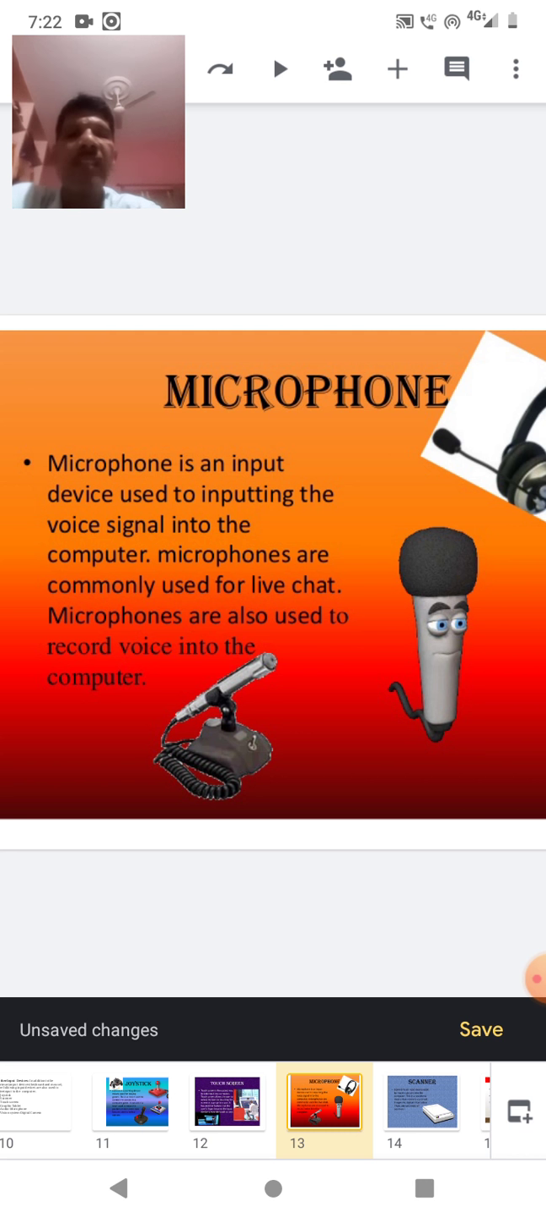So that means the microphone is an input device which is used to read the voice of the users, converting it into digital form and storing it in the computer. So simply we have to say microphones are the input devices for collecting voice, transforming it into computer form and storing it. So these are the examples.